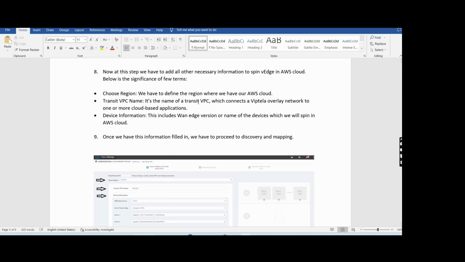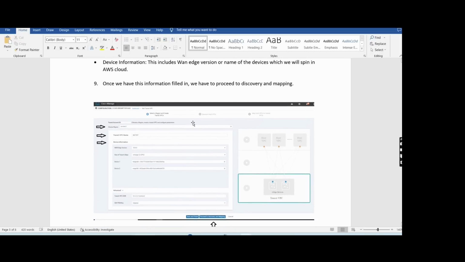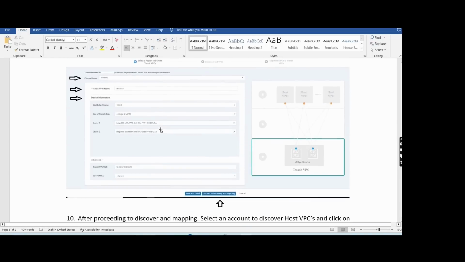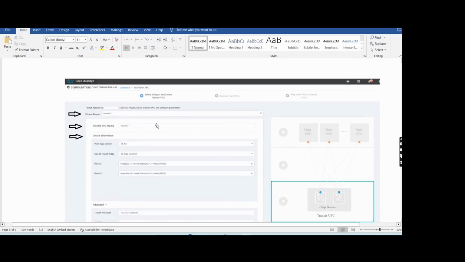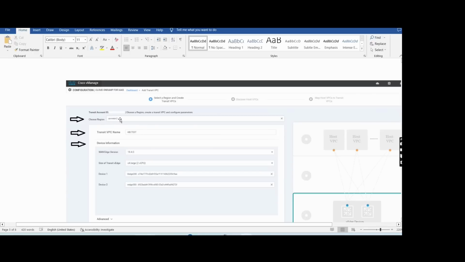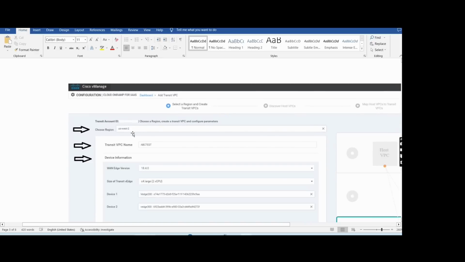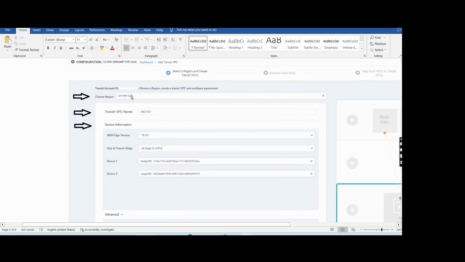Transit VPC, it's the name of the transit VPC which connects a Tailor network to one or more cloud-based applications. Device information, this includes the WAN edge version or name of the devices which will spin up in AWS cloud. So you will see this option whenever we log in, you will come to this page. Here you will choose a region. As you click here, you will get a drop down box, so you can select US West, East, anything else in this choose region.